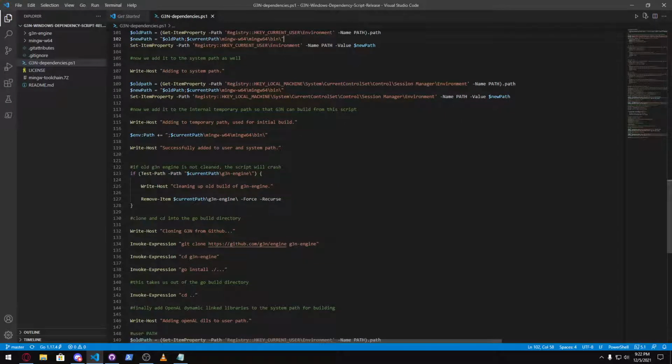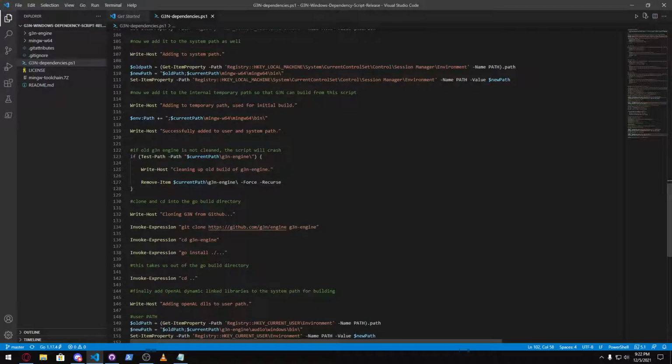So this part is because if there's already the gen engine cloned into the directory, when you do a git clone, git will actually not work, and then it'll cause the script to basically stall out, like crash the script. So my solution is just delete the old engine and then re-git clone it.